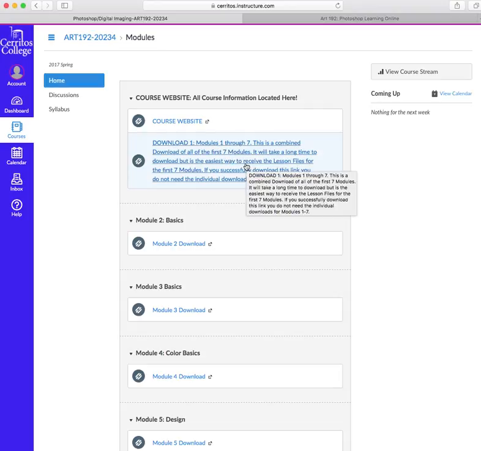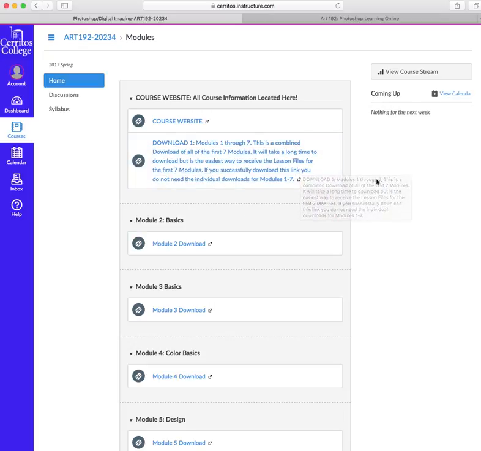And if you have a fairly fast system, you shouldn't have to wait too long. But there's certainly no problem if you need to download this overnight. Just give it time, be patient with it.